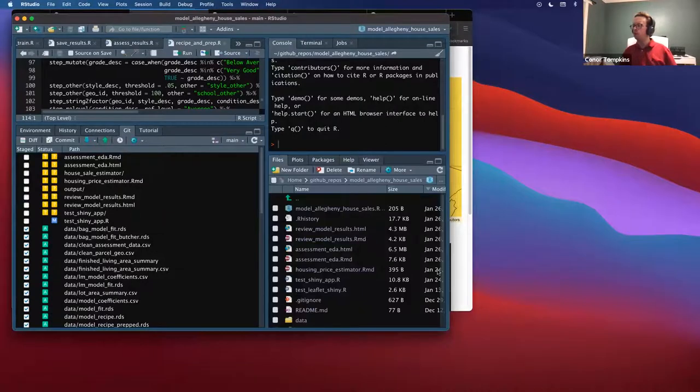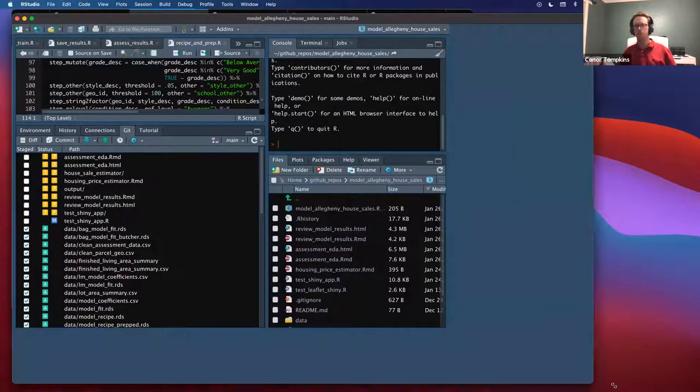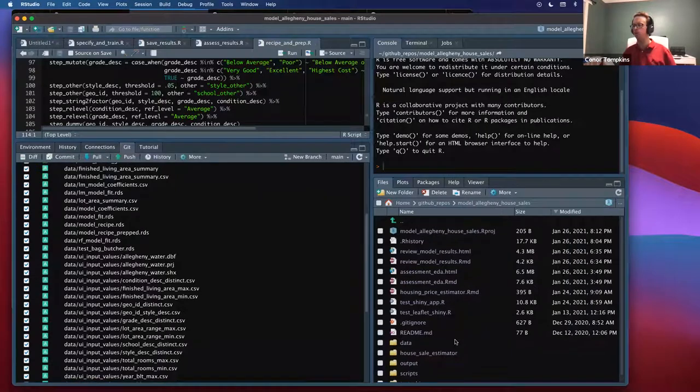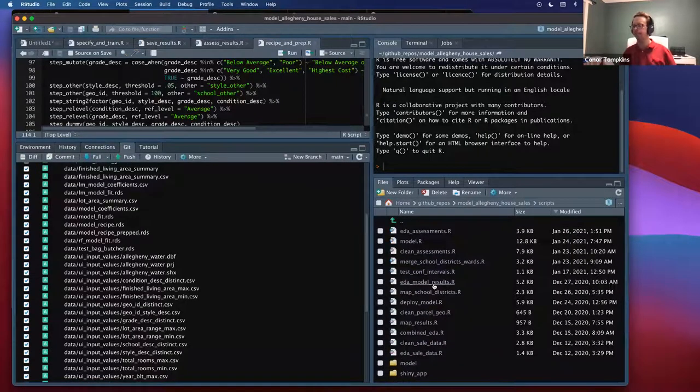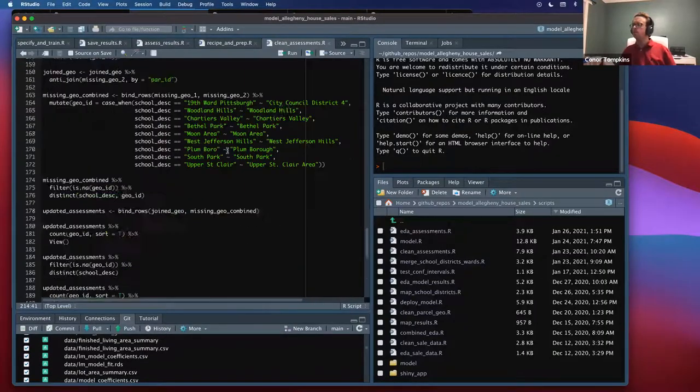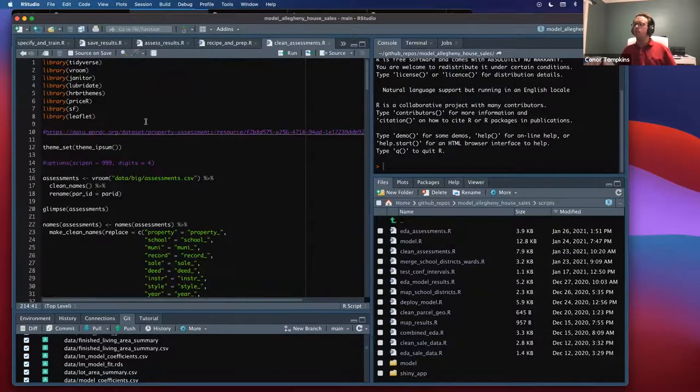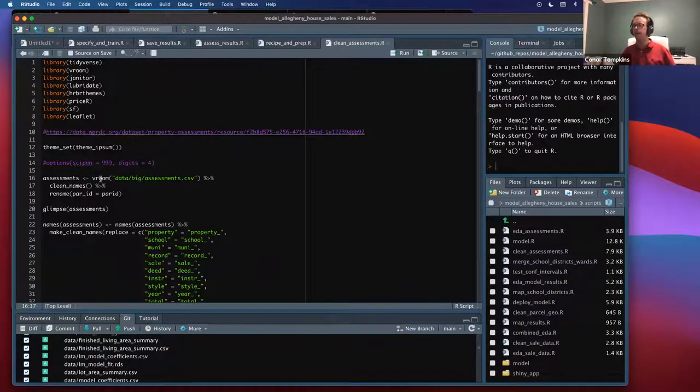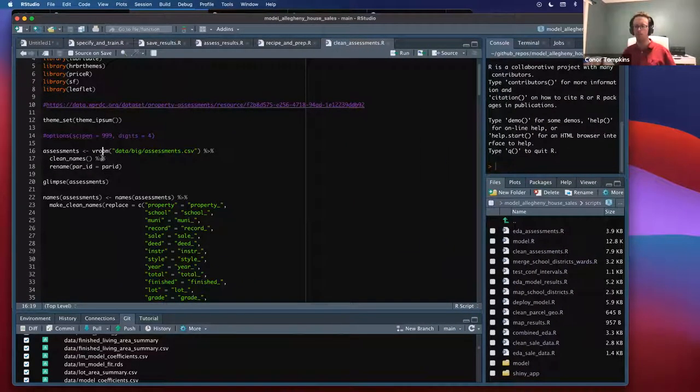If I go to my scripts here, there was a ton of data cleansing I had to do just to get it in a shape where you can make a reasonable EDA off of it. You're just exploring the data. Clean assessments, here we are. This is the data source I saved as a comment. I had to use Vroom because it's a big file up front.